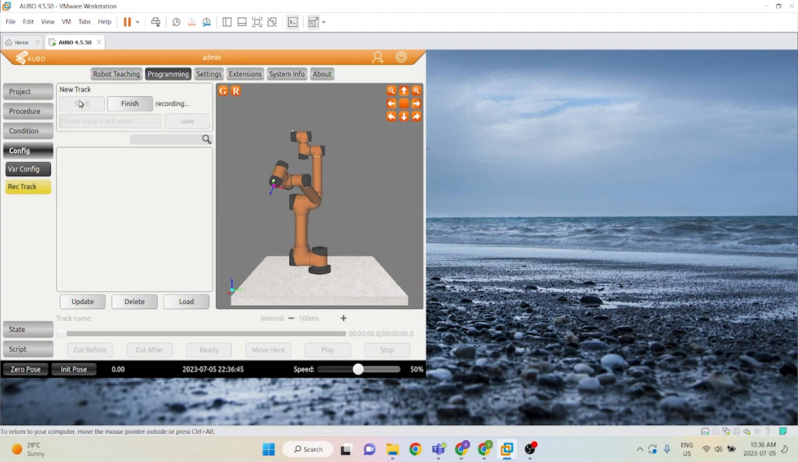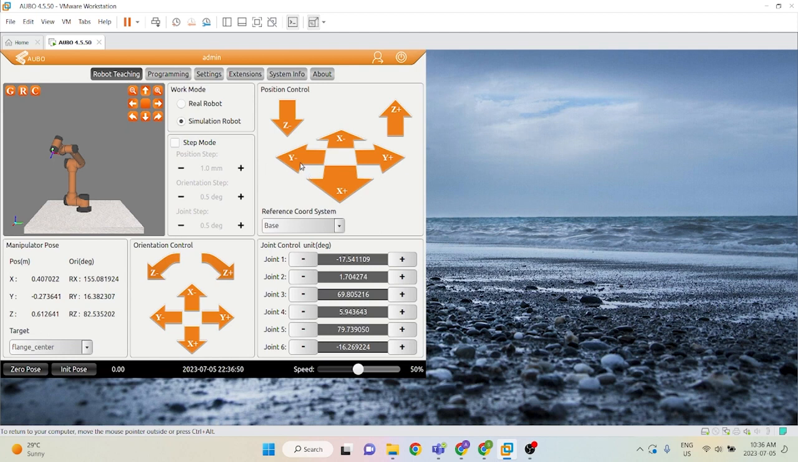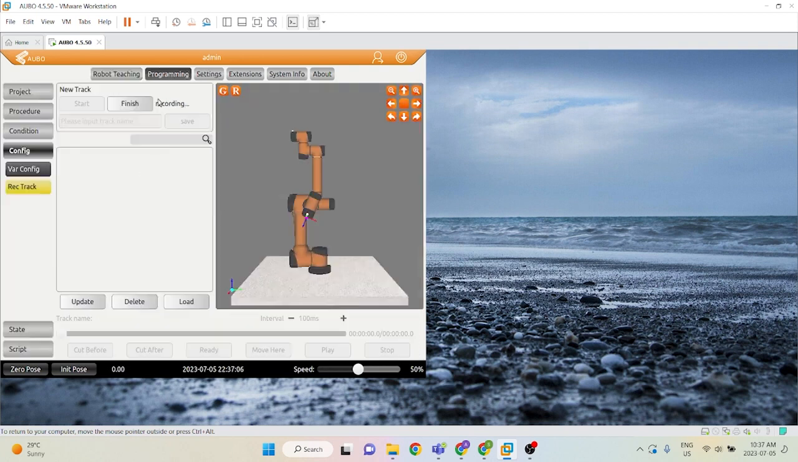So let's click Start, and then let's just go into the robot teaching mode for this case, and let's just move the robot around. Let's just say I want to move this way, move down, change the orientation, rotate joints however you would like to do it, and let's just say, okay, that's the track I want to record. Go back to programming, click Finish.